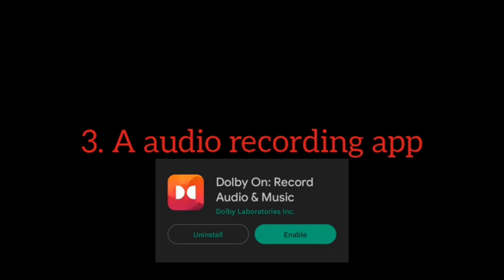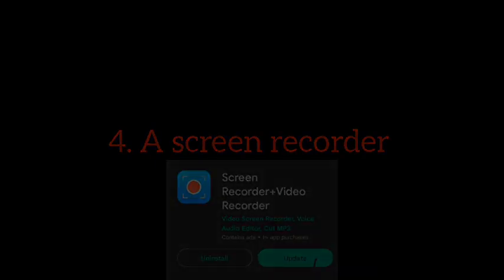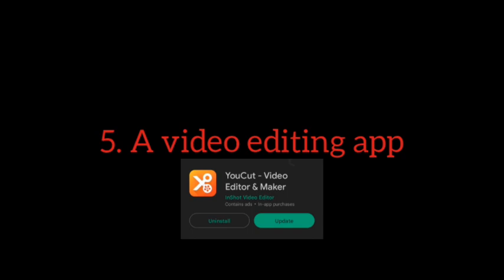Three, you need a recording app. The app that I use is called Dolby On. I think that's how it's pronounced. Four, you need a screen recorder. I use Super Screen Recorder. That's the app that I use to make my videos. And I'm going to be explaining why you need a screen recorder later on. And fifth, you need a video editing app. The video editing app that I use is called UCut Video Editor.